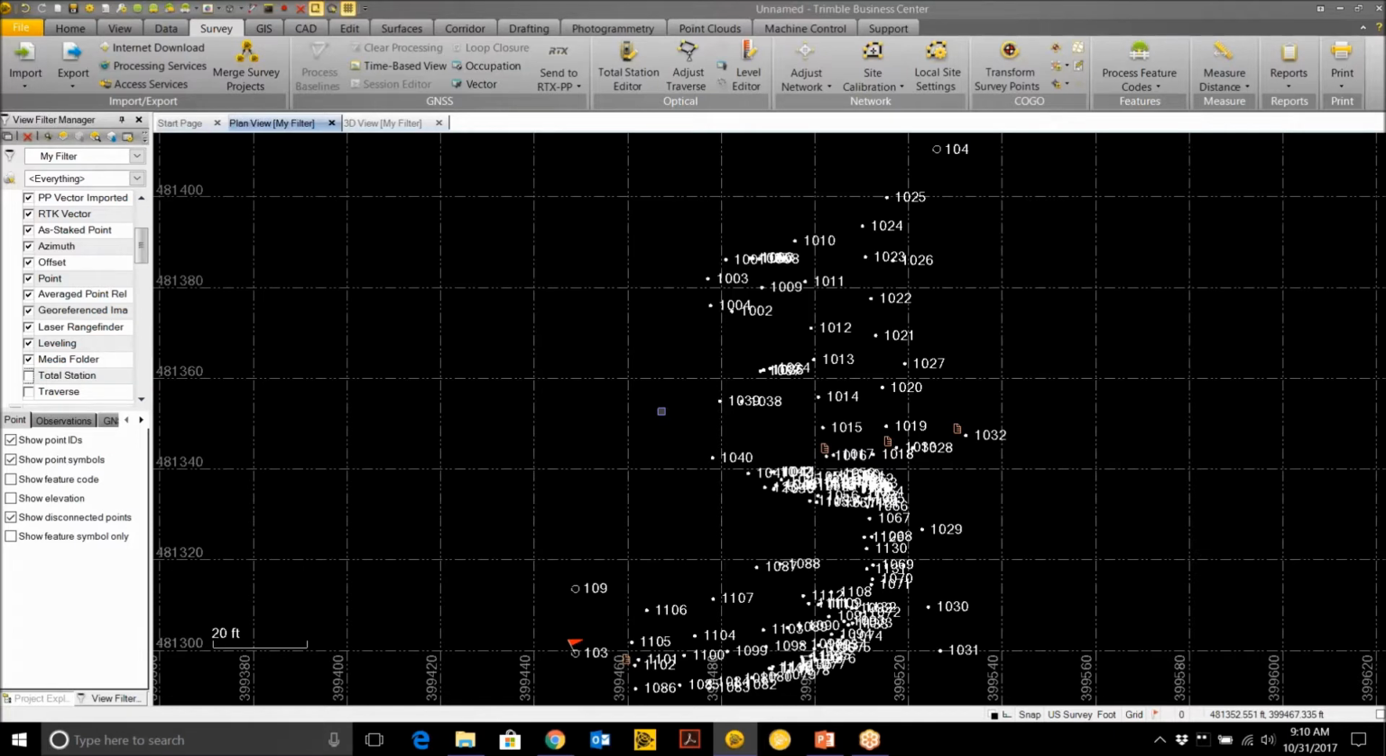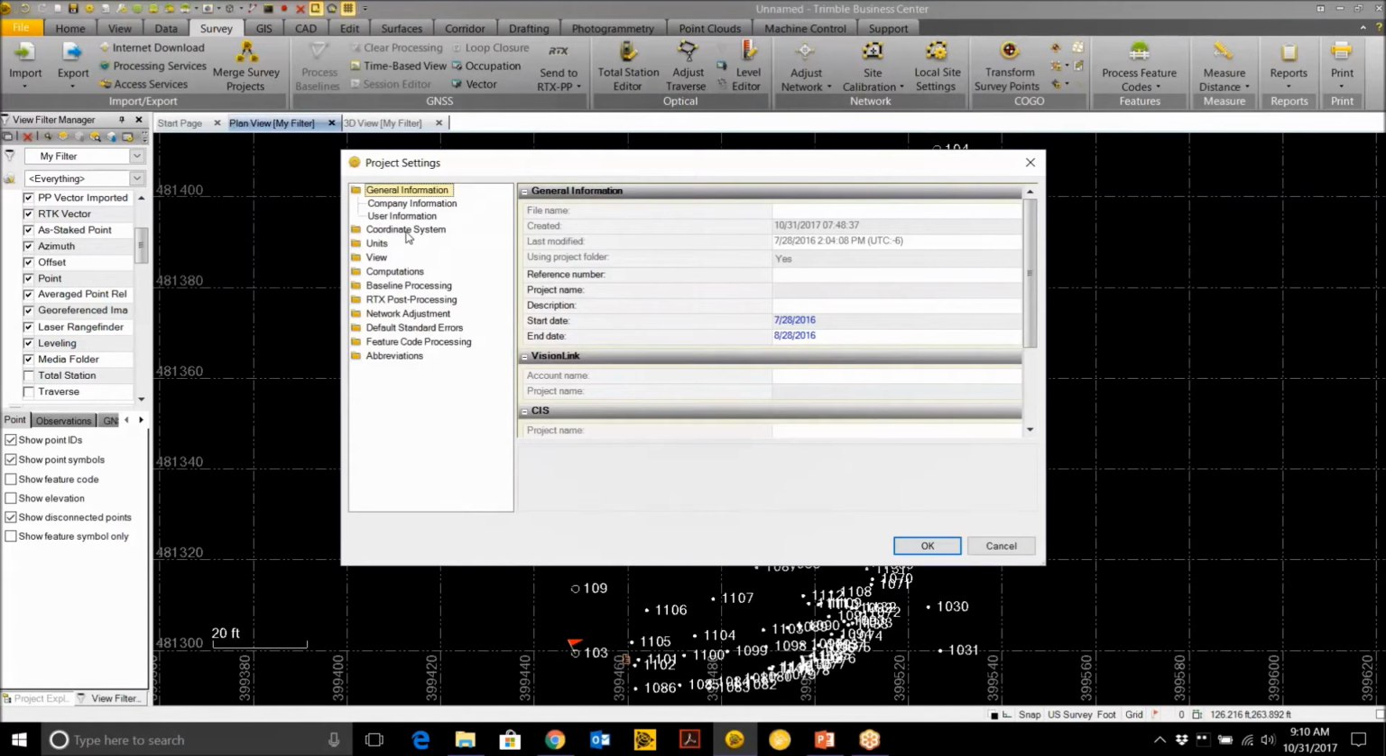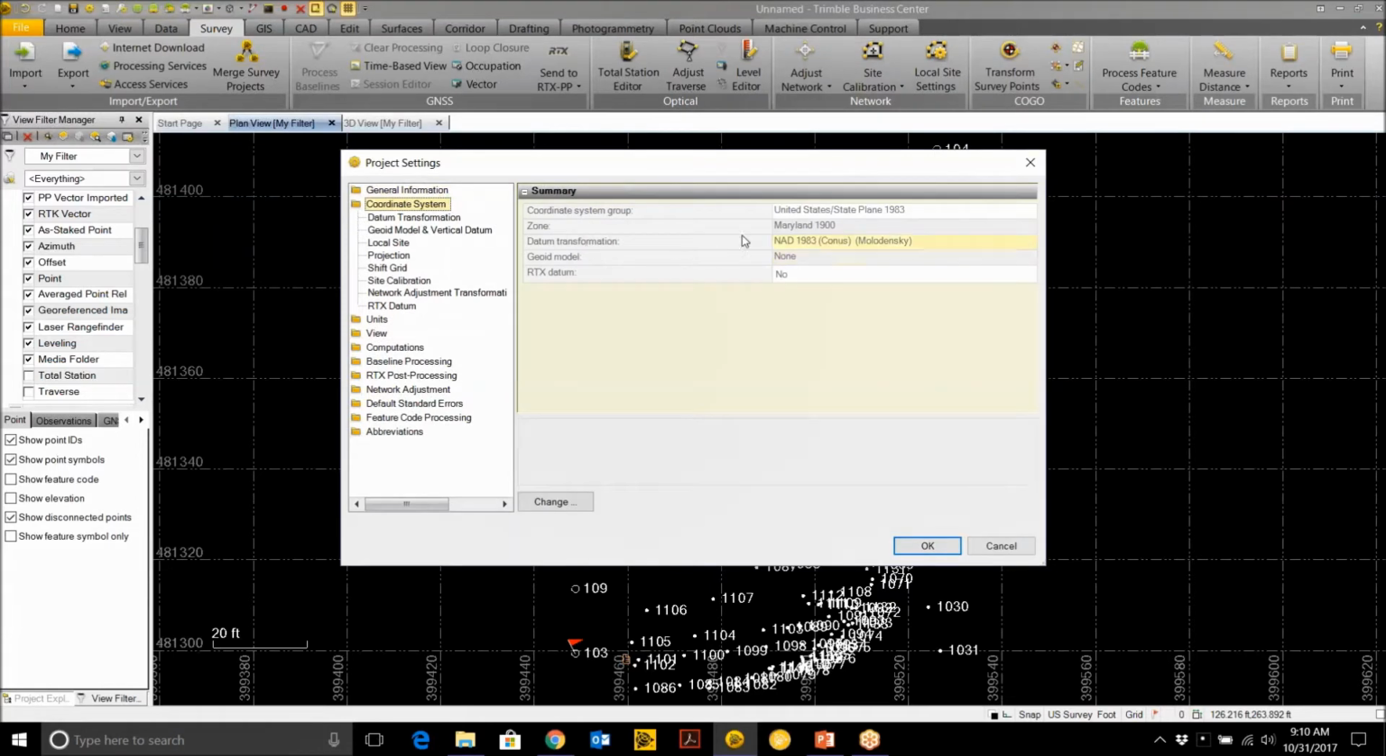If you want to change your coordinate systems when you're bringing it in, there's a project settings tab up here. You go into that, and right now you go in your coordinate systems. Right now it's set to State Plane 83 and Maryland 1900. The reason why it came in like this is there's a job file associated with this. The job file already has this all in here. If you need to change it, you can change the coordinate systems right here. We're not going to do that for this one because I'm already on the state planes I need to be on.